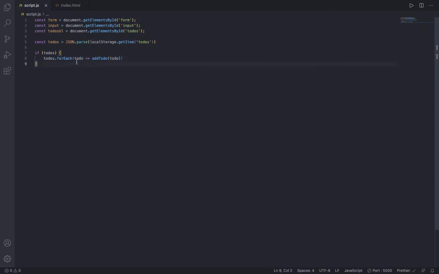After that I can make a function named addTodo. So let's say const addTodo is equal to an arrow function. Inside this I'm going to say let todoText is equal to input dot value. So the input is this one here.